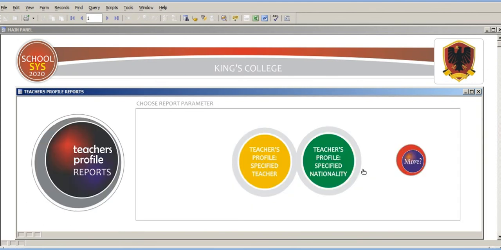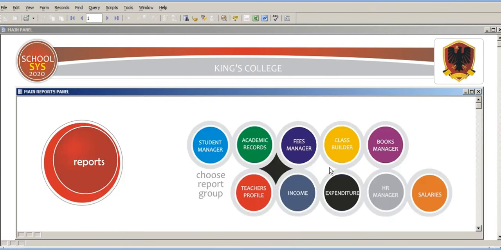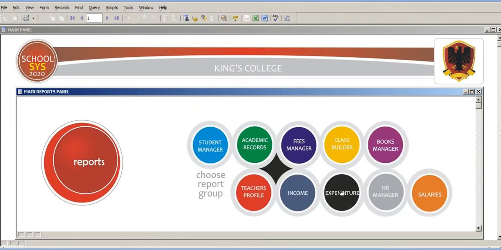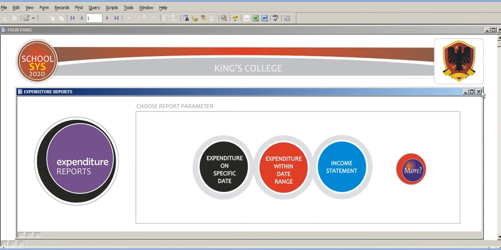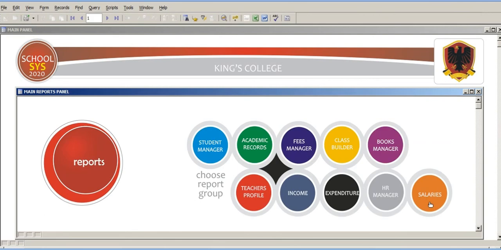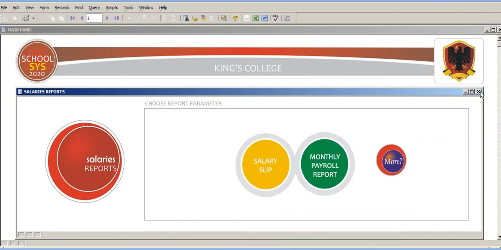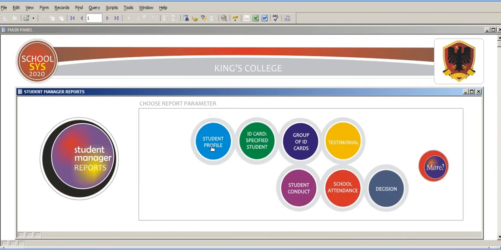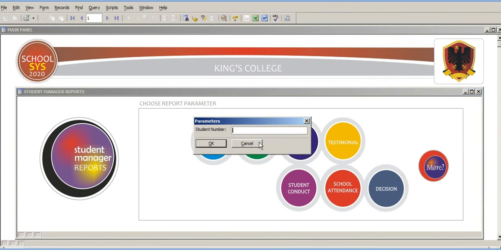Teachers profile reports are there. Then we have the income reports. We also have the expenditure reports, and we have the HR manager reports, as well as the salaries reports. So let's look at a few reports. For example, let's look at the student manager. Let's look at ID card for a specified student.